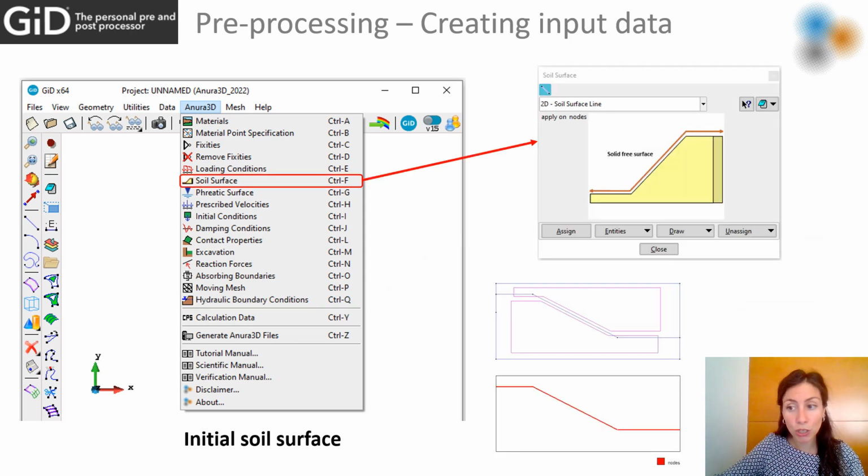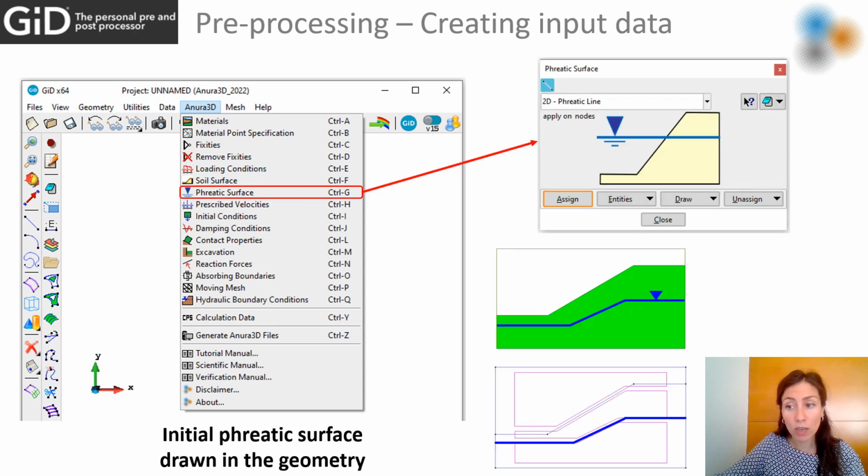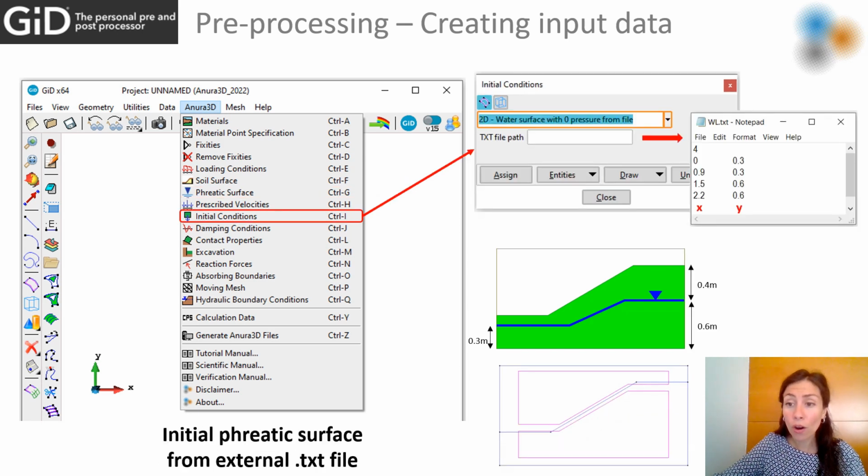Since the K0 procedure for stress initialization has been improved in the code, the interface has been modified to specify the initial soil surface. And for the same reason, the initial phreatic surface. The condition of initial phreatic surface can be assigned to lines included in the geometry, or it can be read from an external text file, where the x and y coordinates associated with the phreatic surface location are specified.